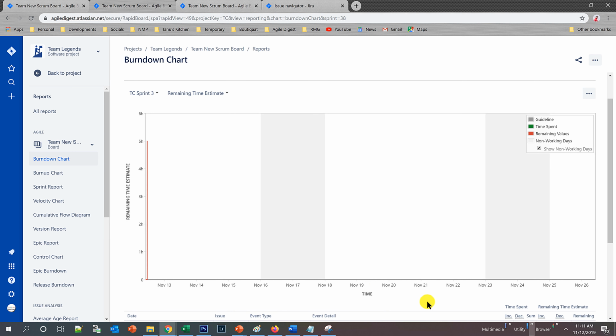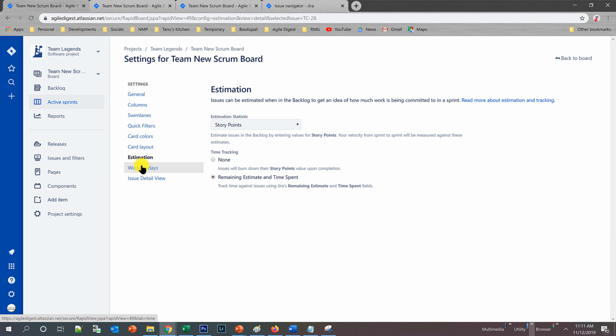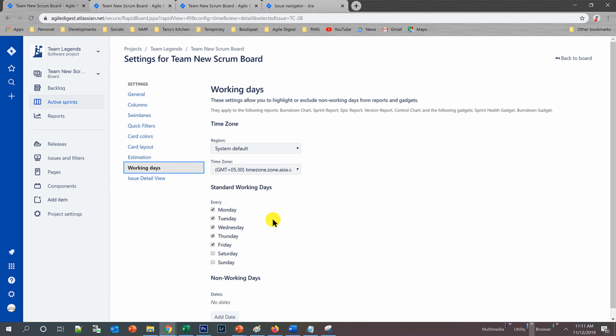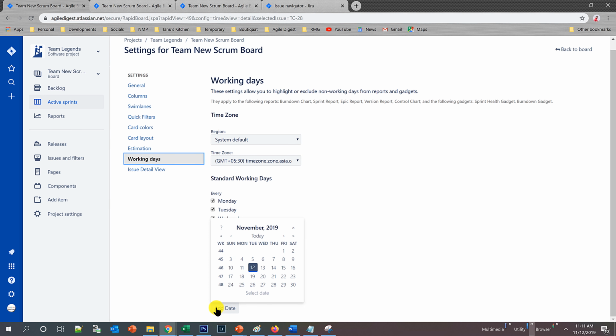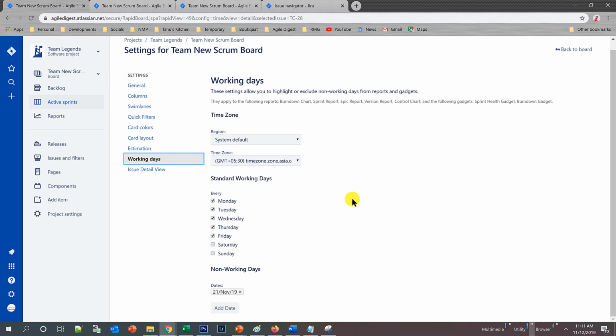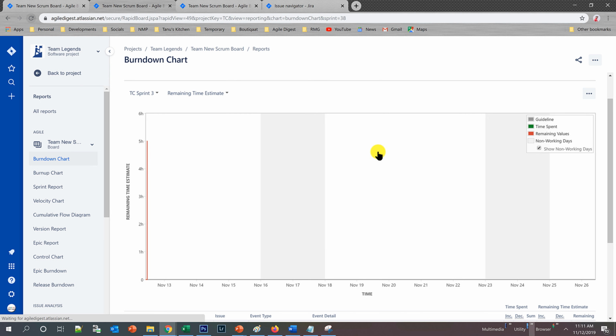So remaining time estimate. In your burn down, you can see these gray areas, those are actually marked as weekends in your current sprint. That also you can change based on your country's weekend or any other holidays that you have. So we'll mark the 21st as our holiday, and we'll see whether it comes up or not. In our sprint there is an option called working days, and in our working days I'll say okay, I add one day as the 21st of November is my holiday, and I'll be coming back in my burn down.